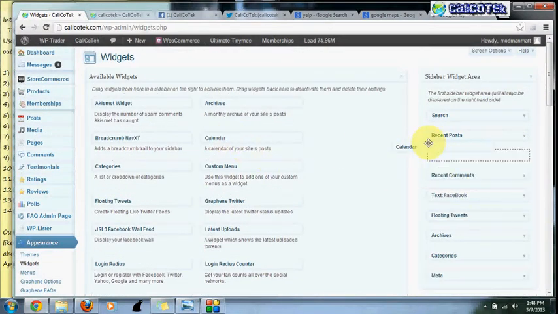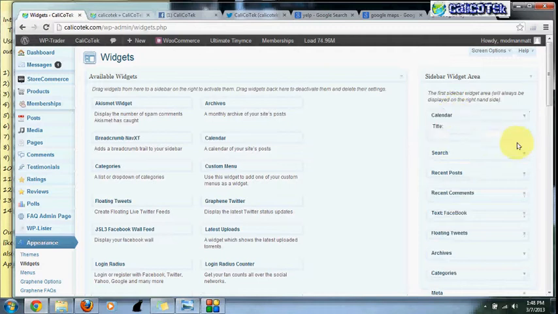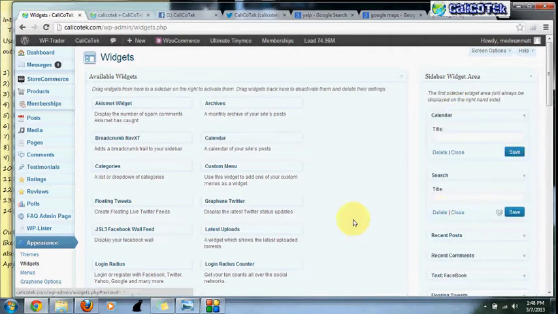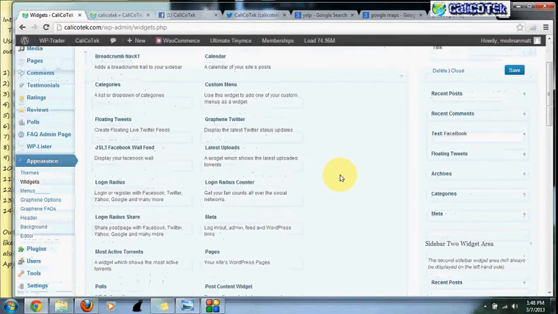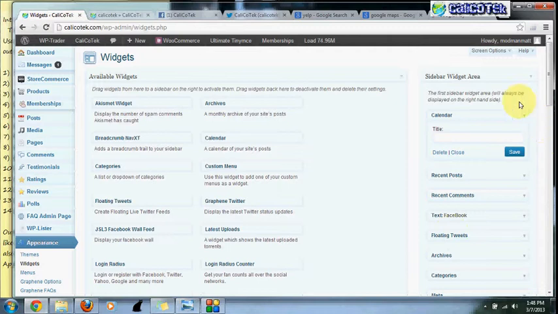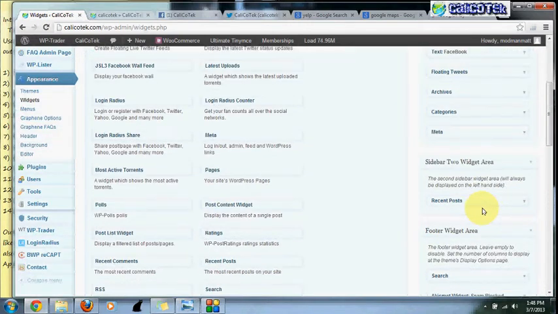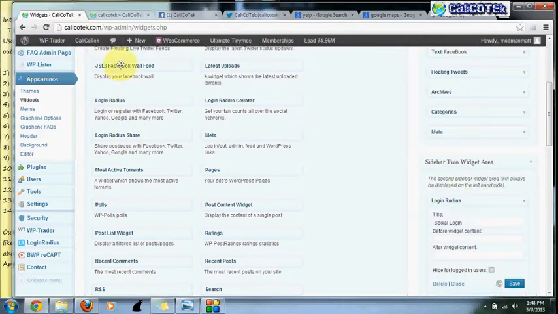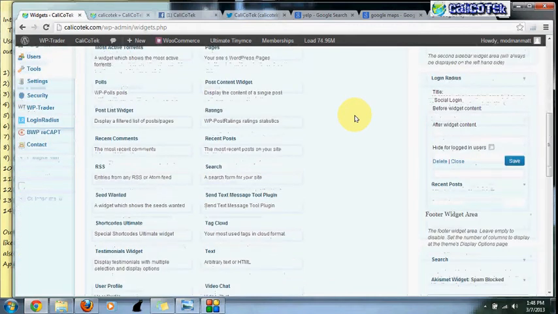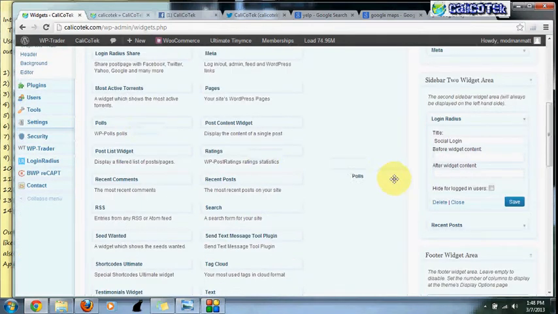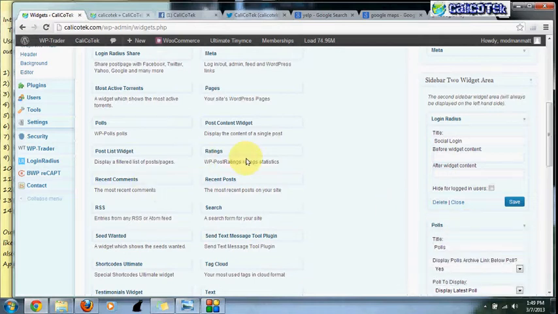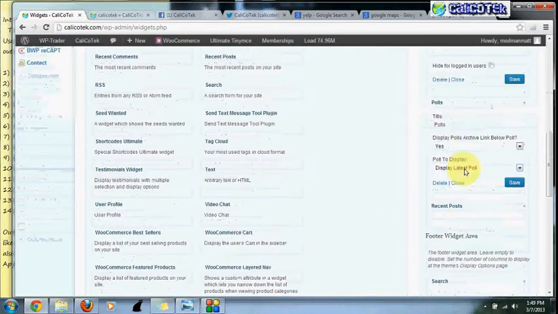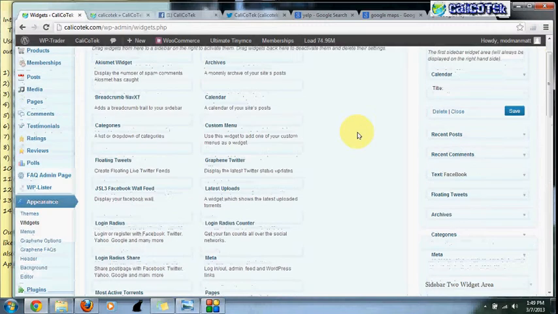Let's say I wanted to add a calendar. Let's say I want to get rid of the search box. I just added a calendar, got rid of the search box. And this is automatically saving on the fly, by the way. Let's say I wanted to add a login radius box for people to log in easy. Let's go ahead and add just for our poll section, add our polls right beneath that. And the order you place them on here is the order they will actually appear on the site.